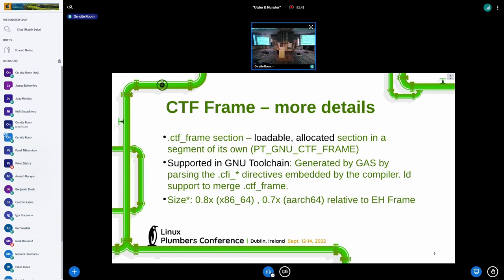I think too many details maybe are not necessary. You can take a look at the patches, and we can also talk later. Support-wise, yes, you can generate CTF frame. The linker will try to merge these CTF frame sections from input files. There is also a libctf frame library that you can include to decode and find information from the CTF frame section.